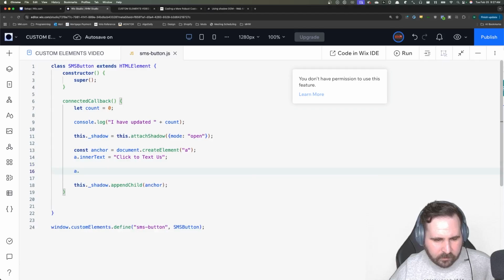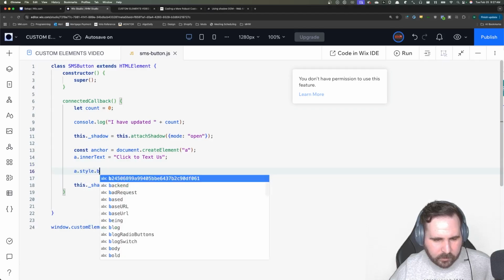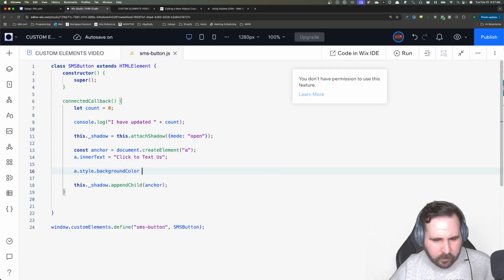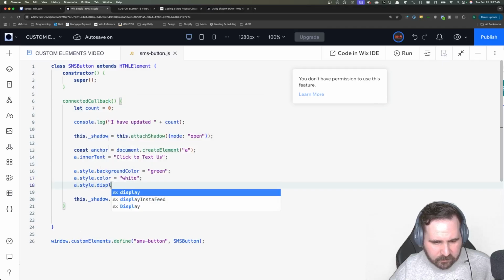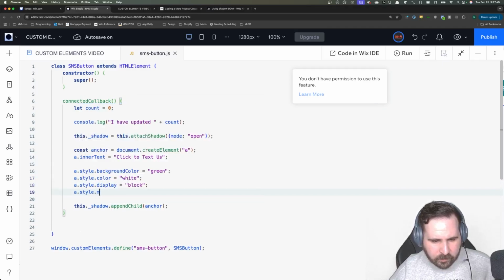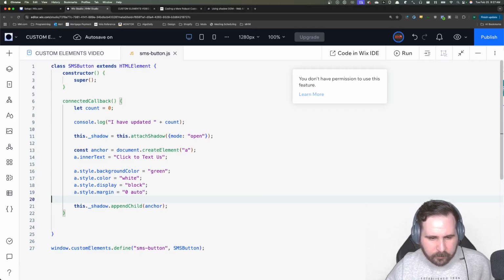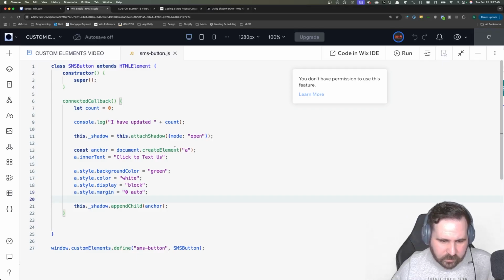And just for some visibility, we'll do a.style.backgroundColor equals green, a.style.color equals white, a.style.display equals block, and a.style.margin equals 0 auto. So that should display it as a block and center it in the custom element. Change the background to green and the text to white.